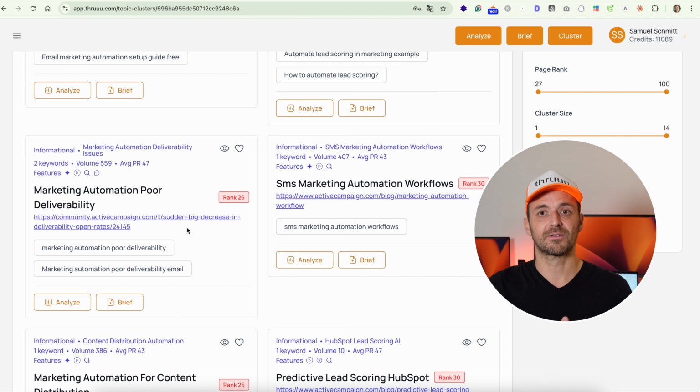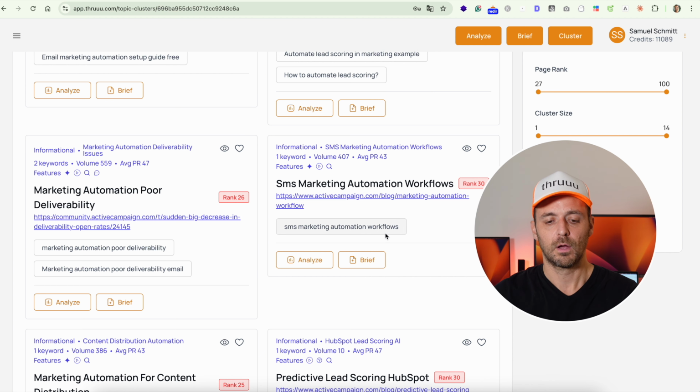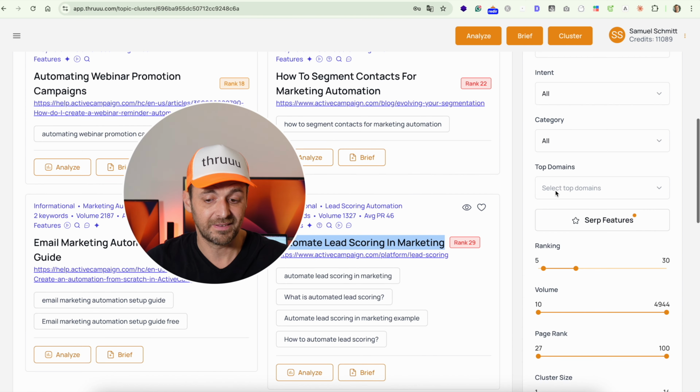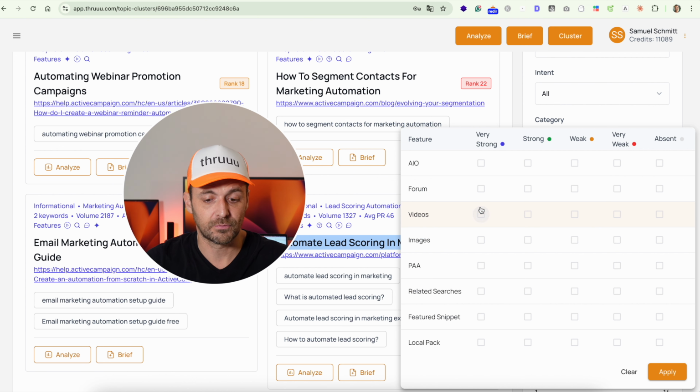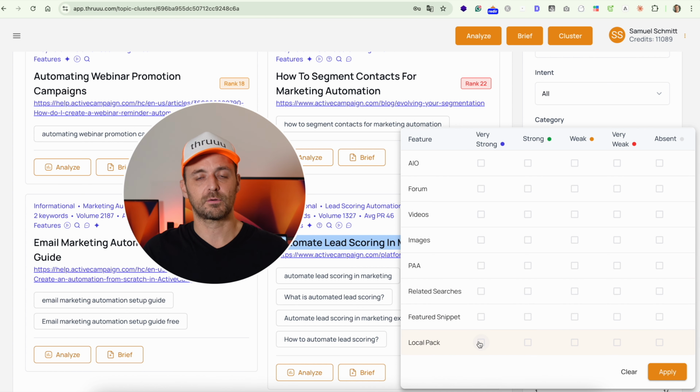This is an interesting filter to really figure out where videos are strong, but it doesn't stop at videos. You can also select AI overviews, forums, videos, images, people also ask, related searches, featured snippet, and local pack. Obviously here there is no local pack, but if you have a more local SEO strategy, you can figure out as well where local pack is quite strong.